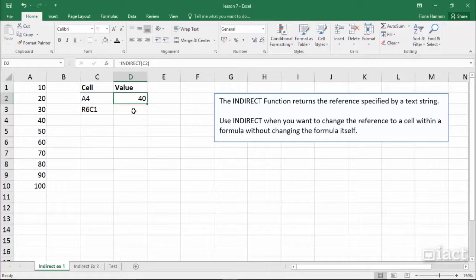We use INDIRECT when we want to change the reference to a cell within a formula without changing the formula itself. Another way we can use INDIRECT is by mentioning a row number and a column number.